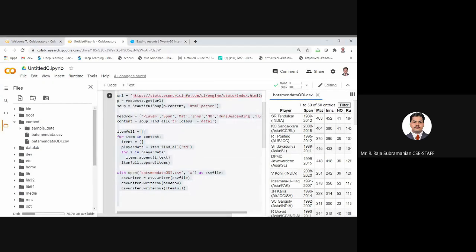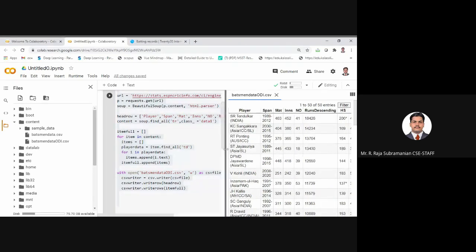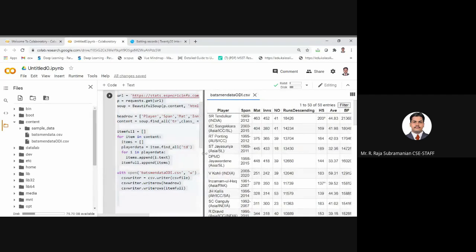I clicked here batsman data ODI. Right. So why I was more consistent with ODI is we can do more analysis on ODI, because more ODI matches are done rather than test matches. T20s are less, at the same time test matches are also less. So we can go for ODI.